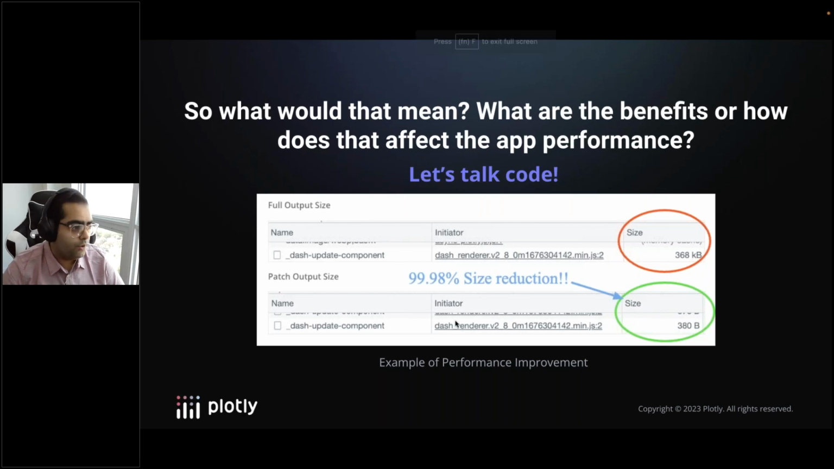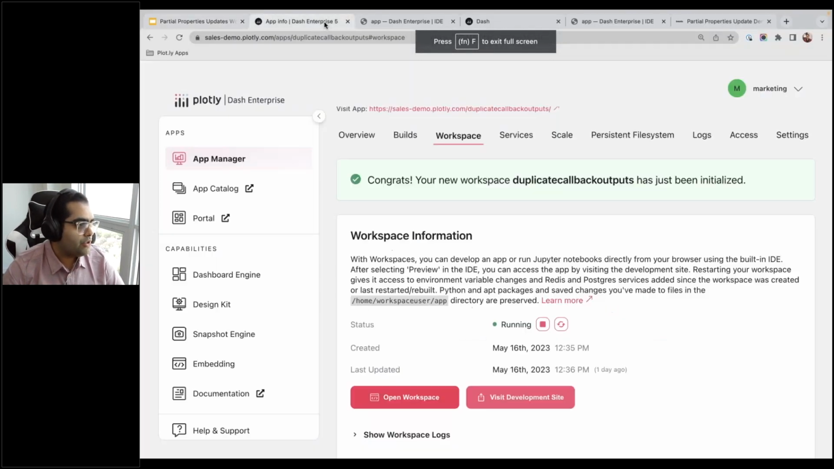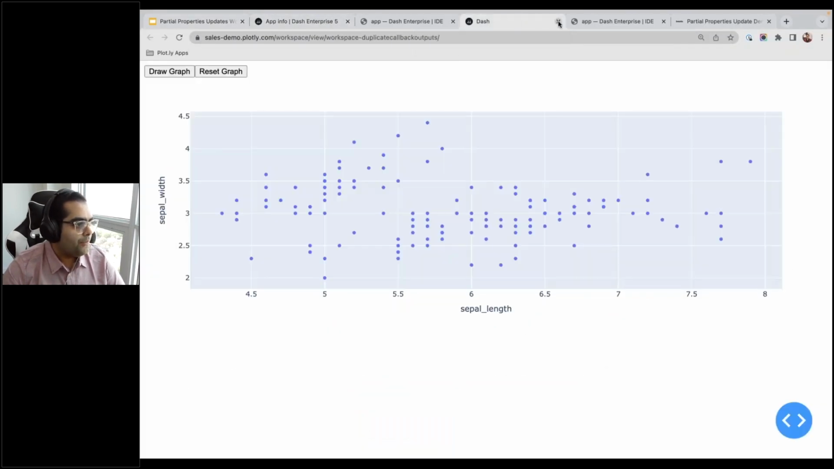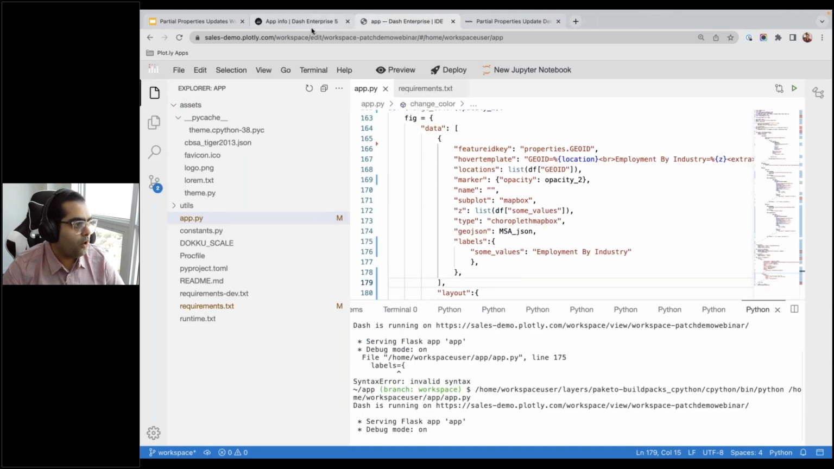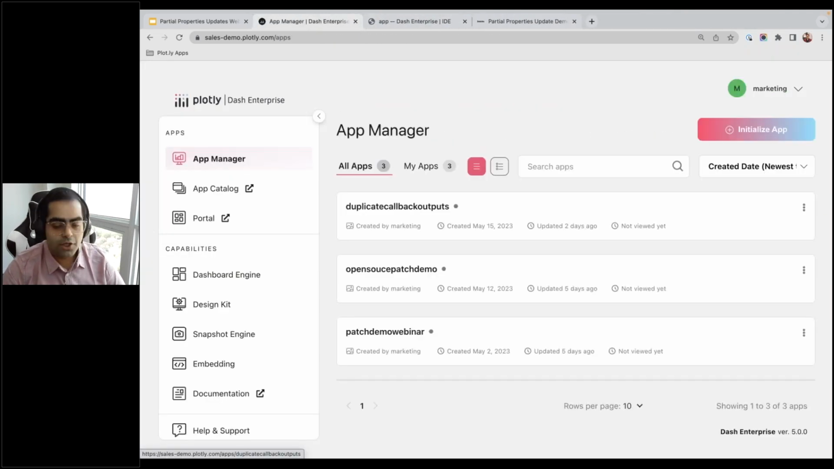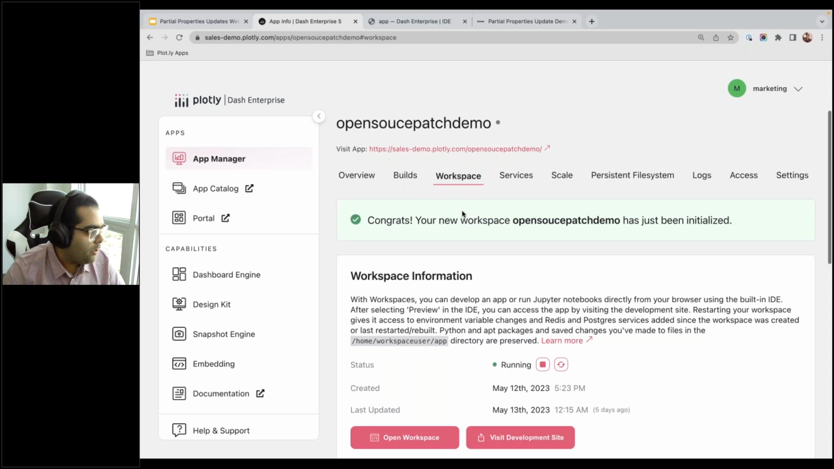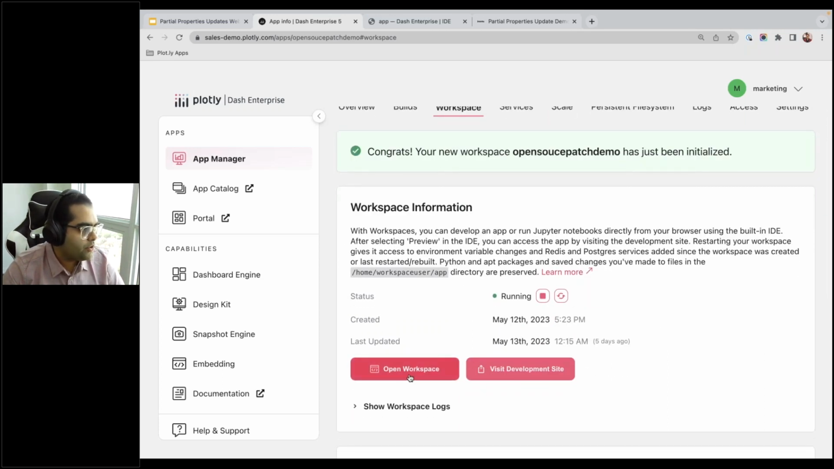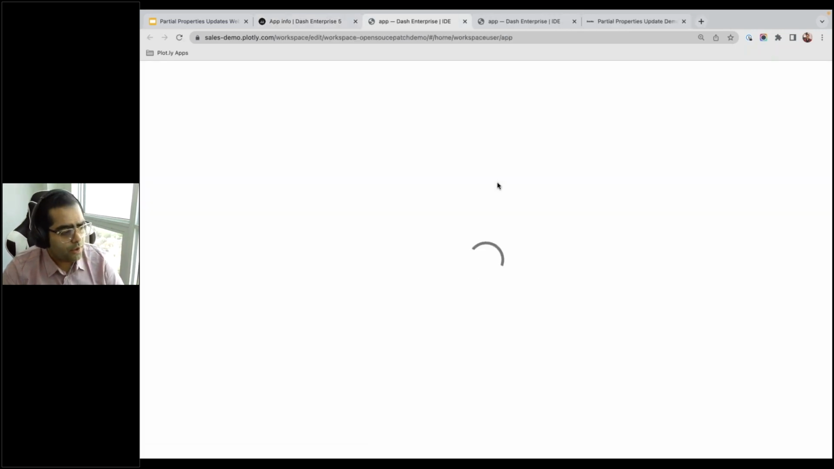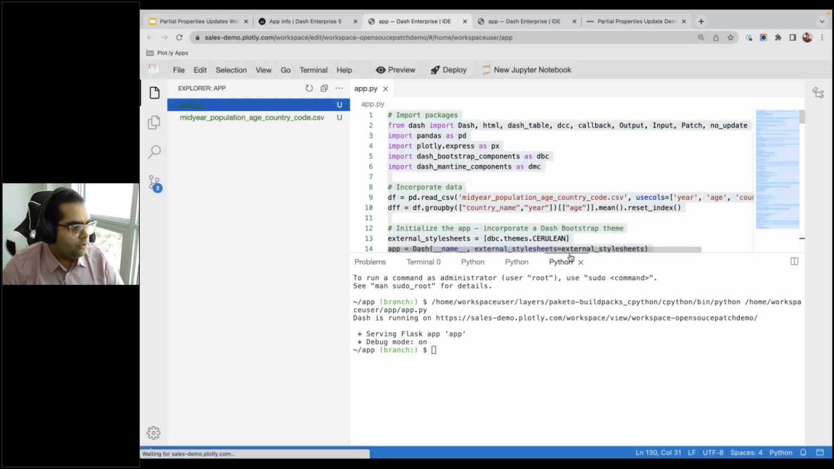Let's jump back into code. I think it's important to see what Patch can do for you in a Dash application. So I'm going to go back to my enterprise application, and I have two more demos for you. One is an open source, and one is an enterprise application, just because it was easier for me to show more data and more compute. But let's look at the open source example first, and just give it a second to load.